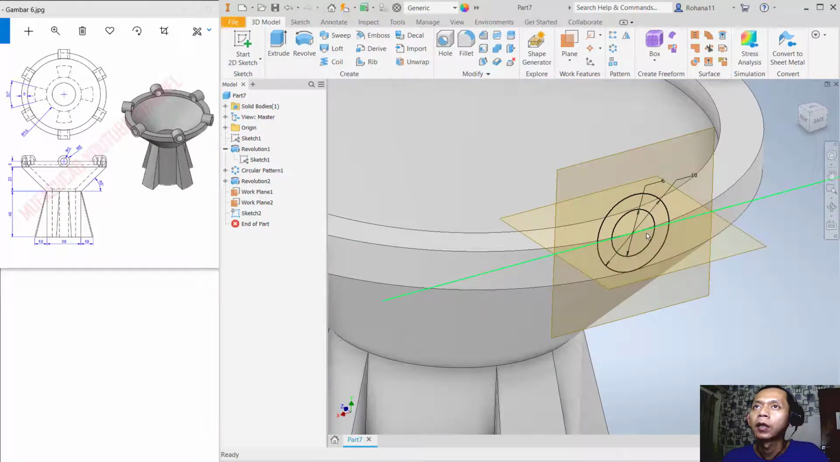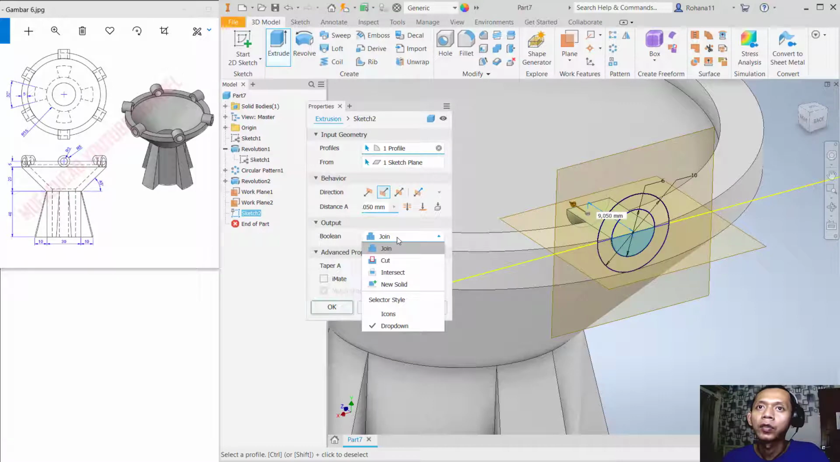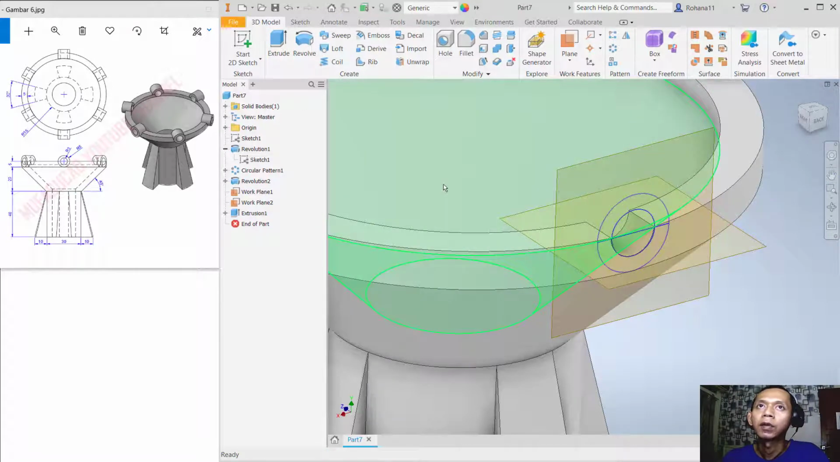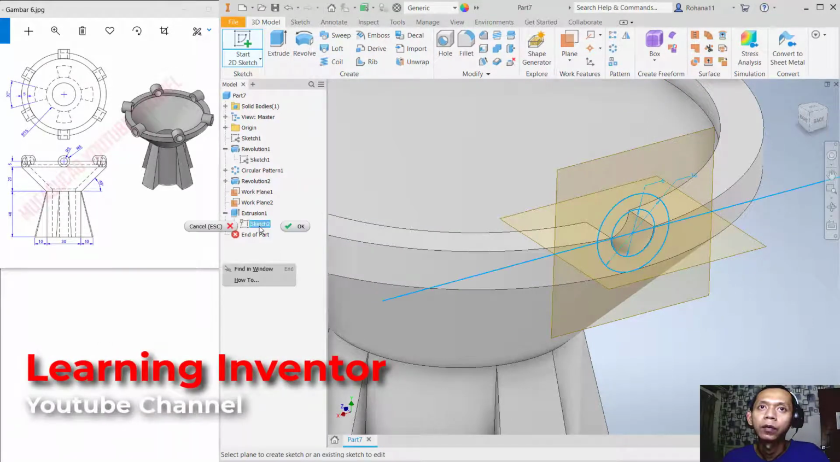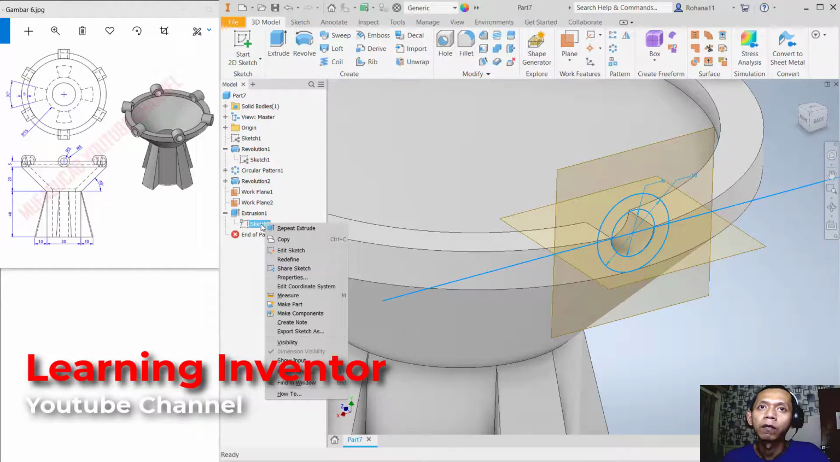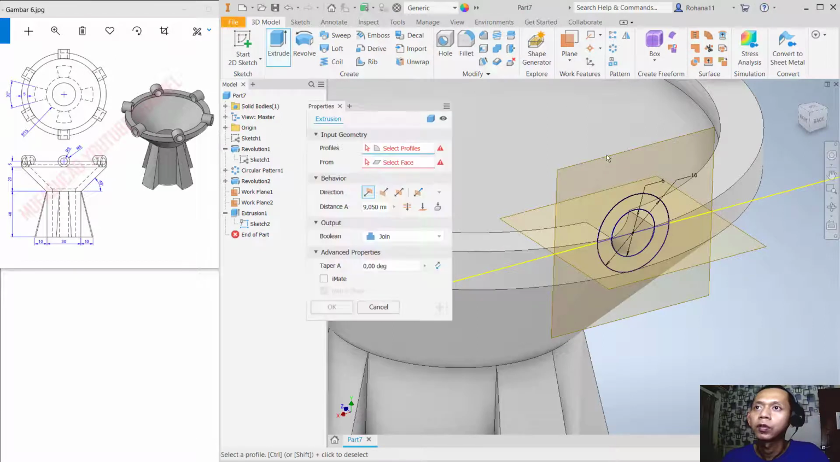Now we can use Extrusion Tools to cut from this point. You can move in this direction and change join into cut, and you can click OK. Next we can use Extrusion Tools to extrude. We need to activate sketch 2. Okay, we activate this sketch first, click visibility, and use Extrude Tools to extrude at this point.